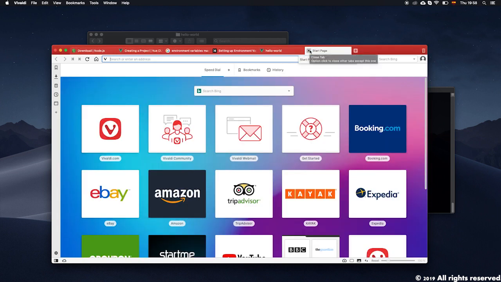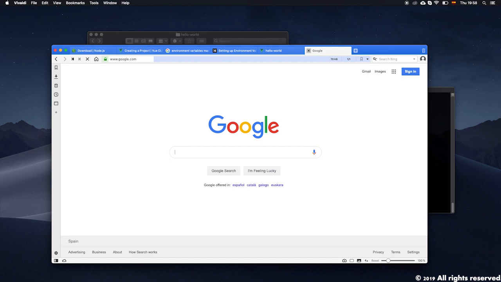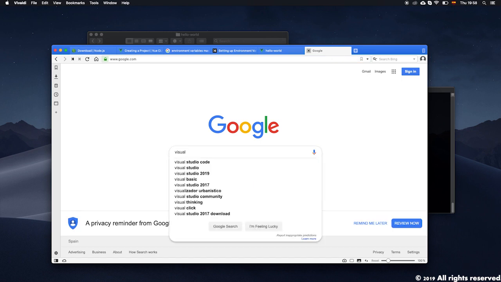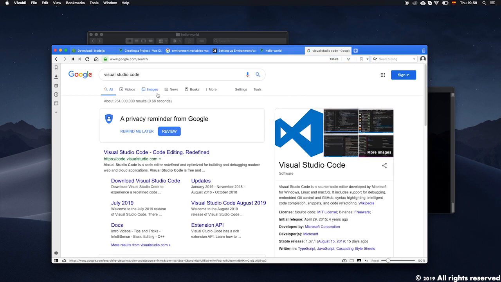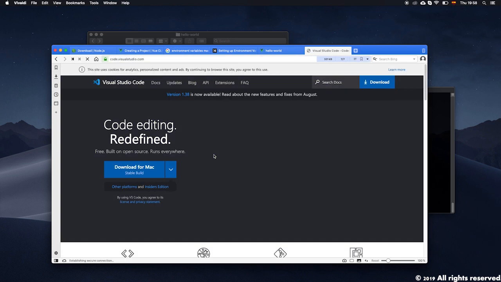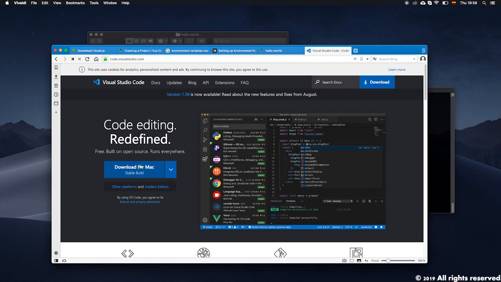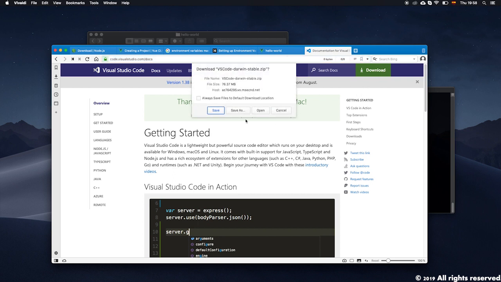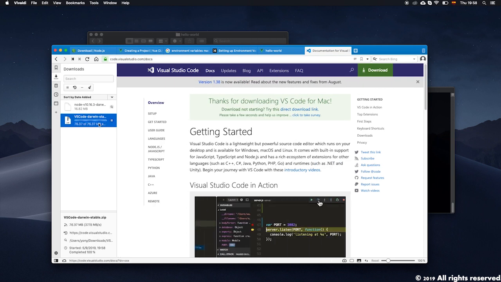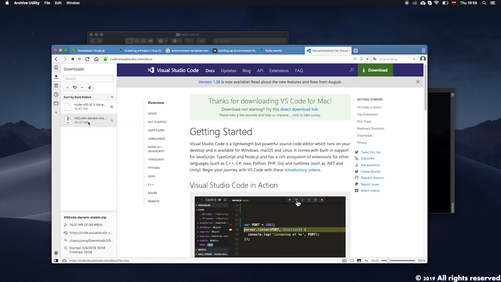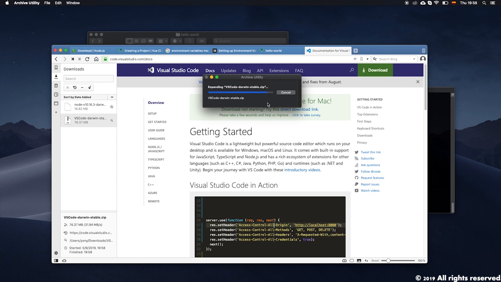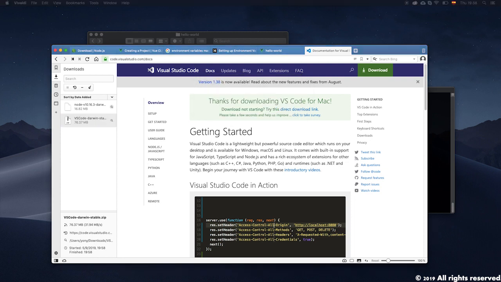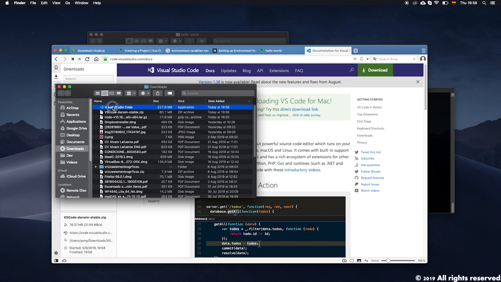So let's see. First of all, we will download it. Let's go to google.com and look for Visual Studio Code. If we enter Visual Studio Code, you will see that there is a stable build for Mac. In your case, if it's not Mac, it will probably show something else. And we will download this app. It will save it, and then once I double-click the app, it will extract it like we did with Node.js, and now that I double-click Visual Studio Code, it should open the app itself.